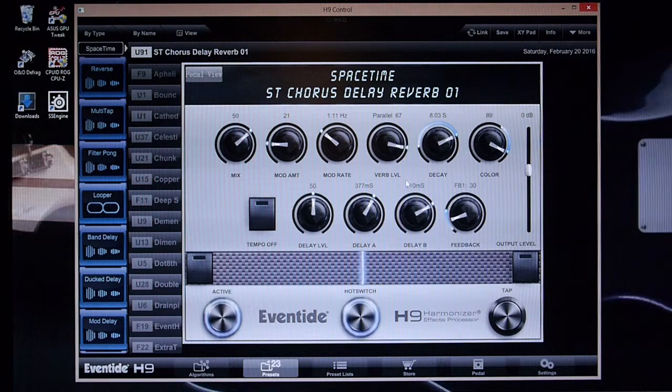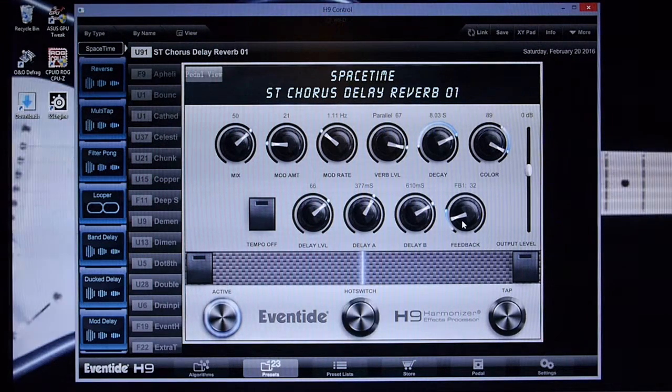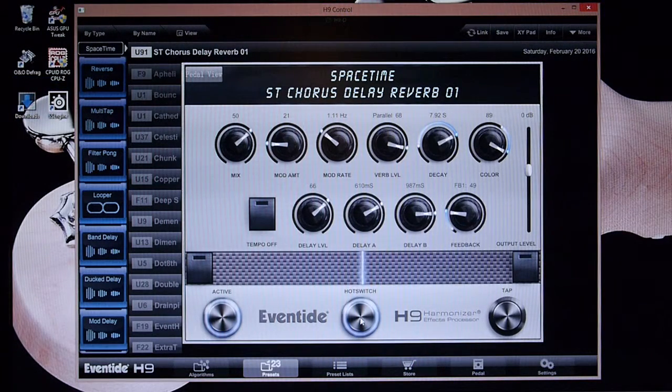And then the delay level, I'm going to bump up to 67%, same as the reverb level. And then the feedback on the delay, I'm going to bump up from 30% to about 49%. Now, I'll check those by unclicking on the hot switch. Now, when I engage the hot switch, I'm jumping all of my settings up to approximately where I've reset them under the hot switch.